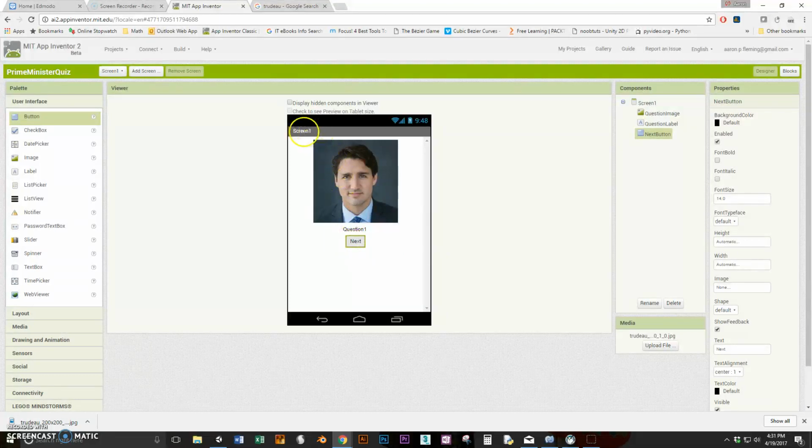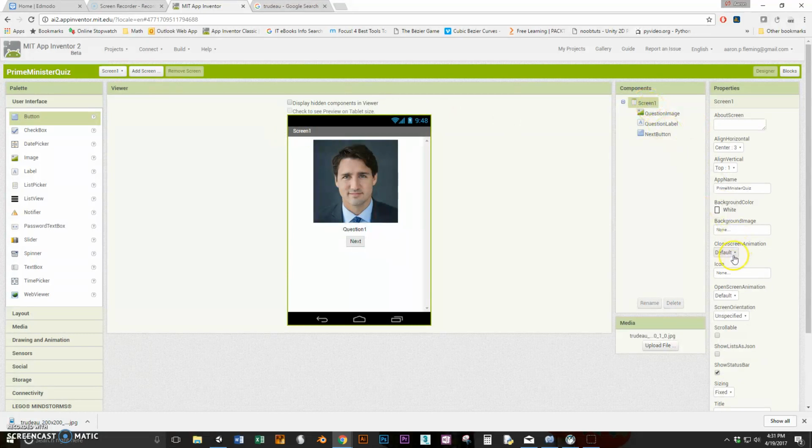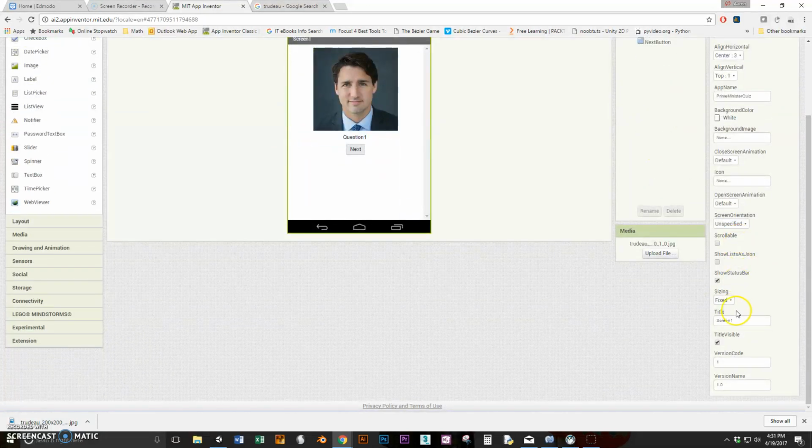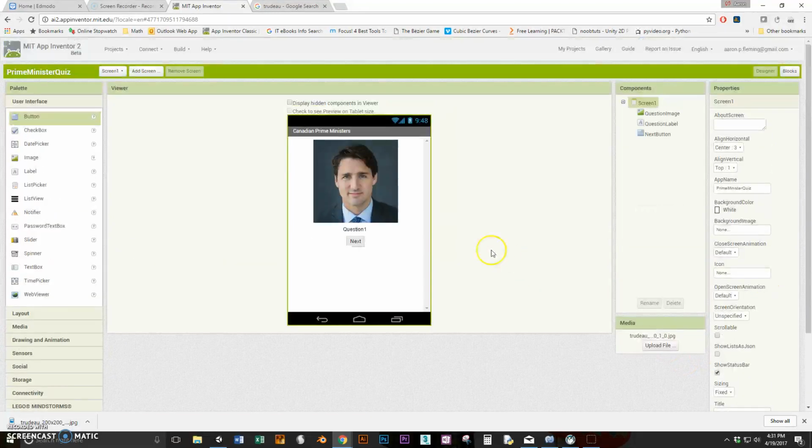Now, one thing I haven't done in the past is we've got this label here, Screen1. Not the best label. So click on the screen, and I think if we come down to the bottom, there's Screen1. We'll call this Canadian Prime Ministers, if it fits. Looks like it will. Good. So there, we've got a nicer title on this now.